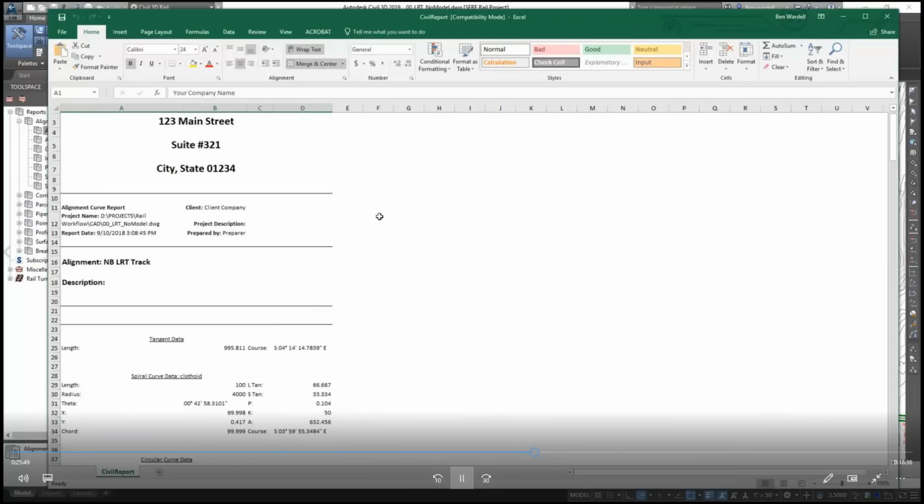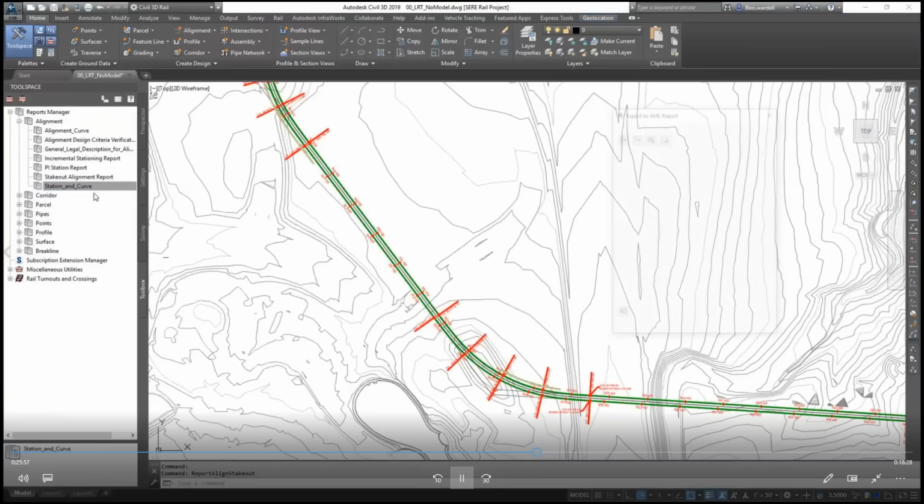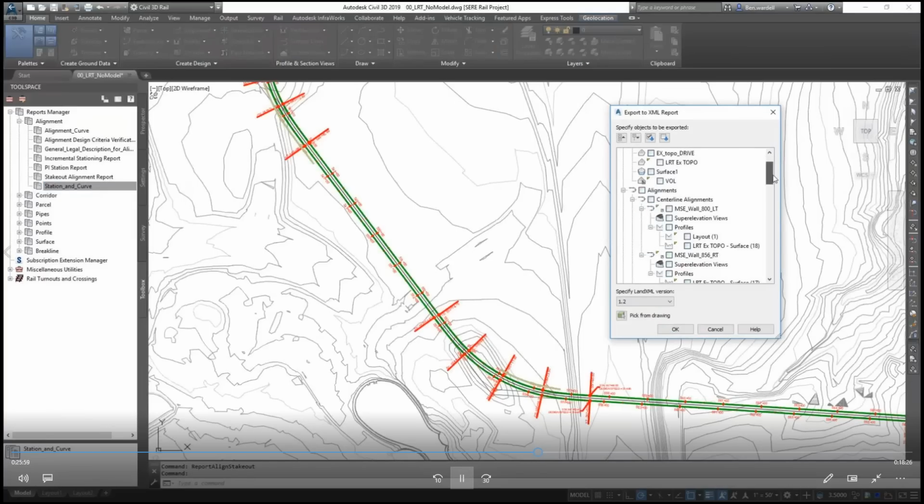And this is going to give us all the curve information that we're going to need, and so we can use this in our geometry reports. Because this is an Excel file, we can do anything we want with that, move it, and customize it how we need to.